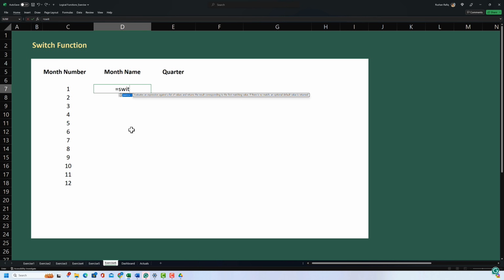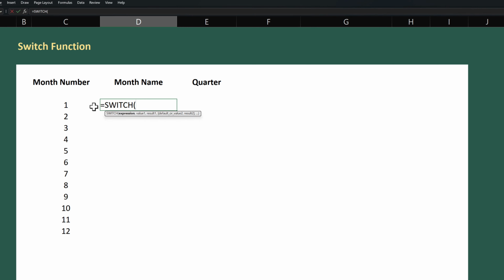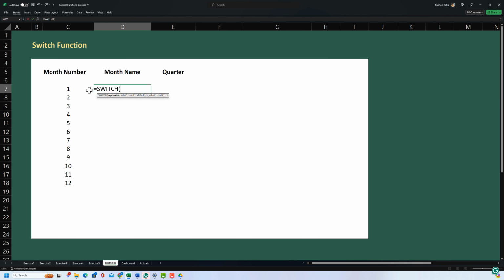In the SWITCH function, you have three mandatory arguments. First, you need to provide an expression which you want the formula to evaluate. Next, you need to provide the value against which you want the expression to be evaluated. And third, you need to provide the value you want the function to return if the evaluation is true. Let's try to solve the next example to get a better understanding. We will solve the same problem with the SWITCH statement which we just did with the IFS, that is, we want to return the month name depending upon the month number.